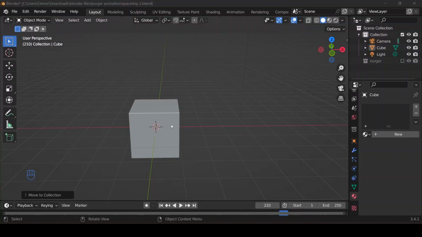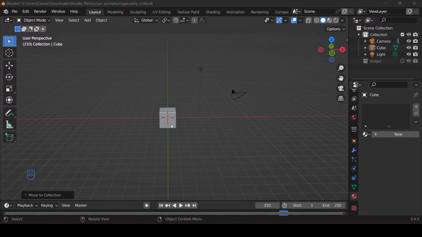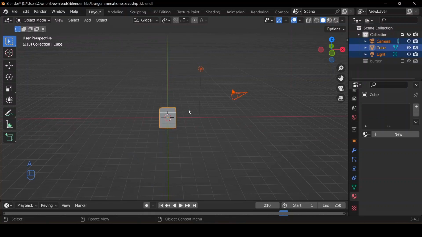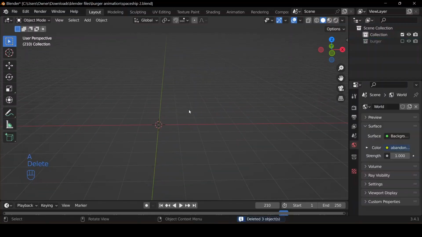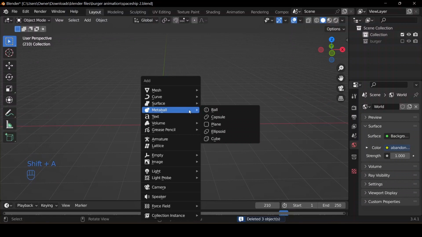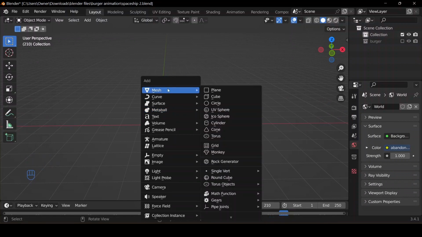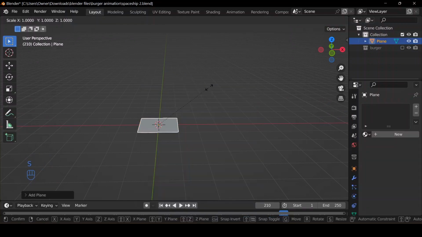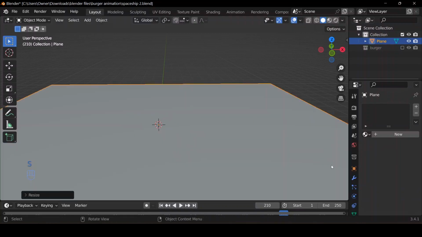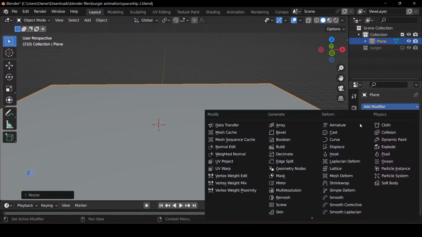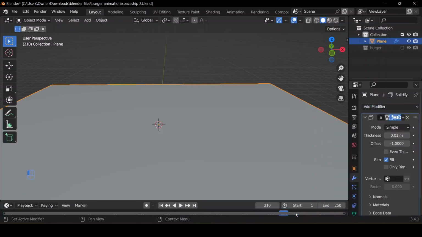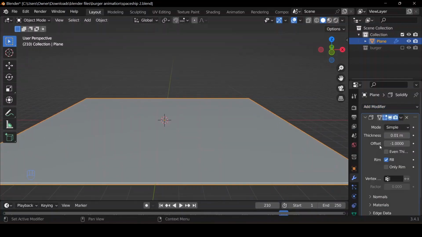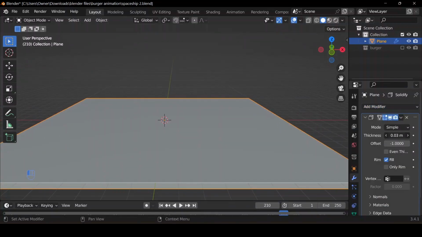Alright, so the first thing I'm going to do is press A to delete everything in my scene, and the next thing I'll do is press Shift A and add in a plane. I'm going to scale it 10 times, then come to my modifiers panel and select the solidify modifier. Cool. And then I'm just going to drag it down like this.